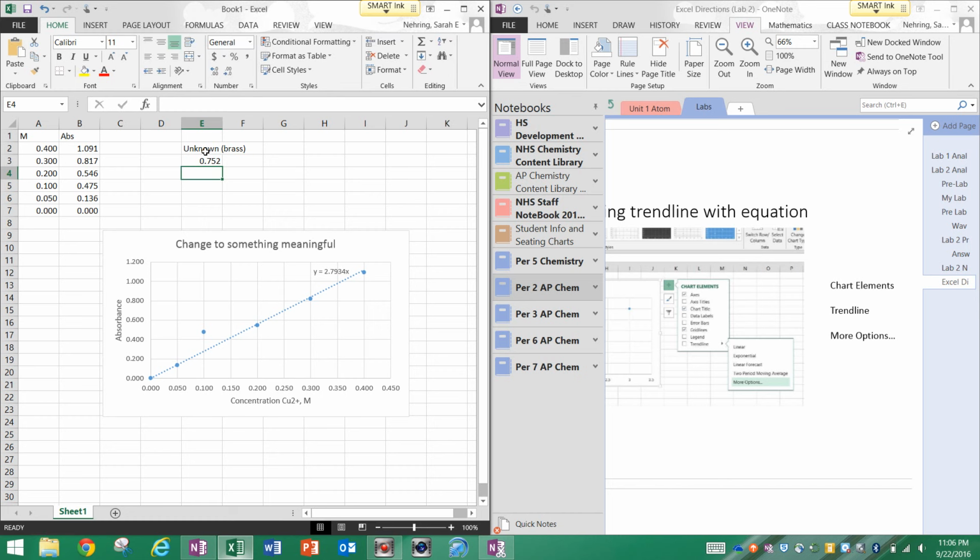I don't know, 0.752. There are two different ways you can think of it. You got this absorbance 0.752. You could look down here in your graph and say, okay, where's 0.75? Then read over and say, what molarity would that be? It looks like that would roughly be about 0.257 molar. A more accurate way of doing this would be to plug the numbers into the equation. You take the absorbance of your unknown sample, 0.752, plug that into the y value of your equation, and then rearrange it to solve for x, and that will give you the concentration of your copper solution.